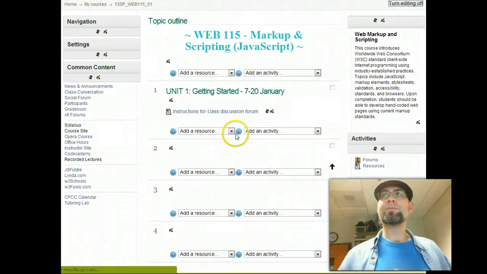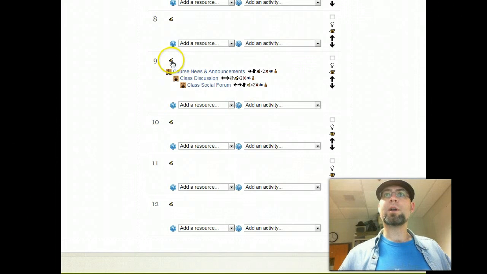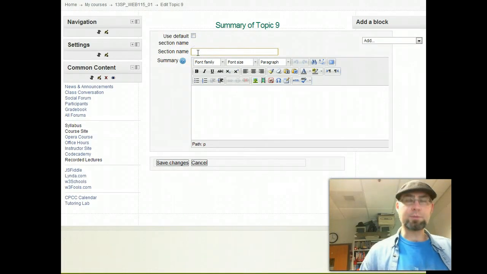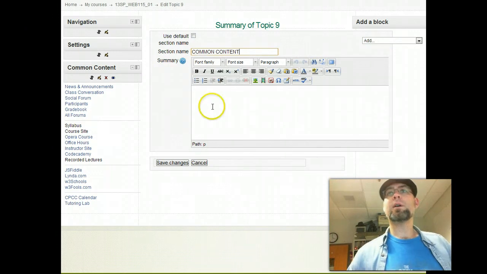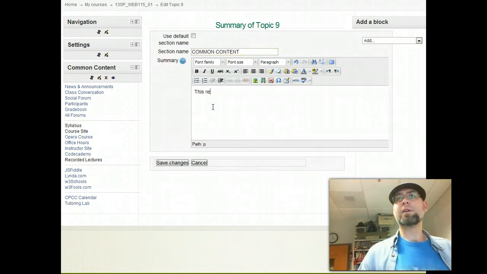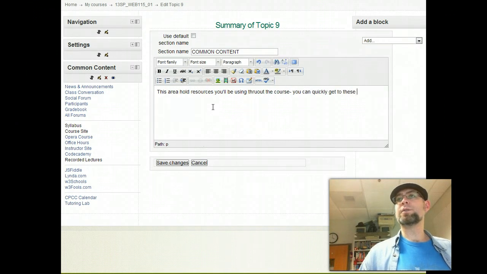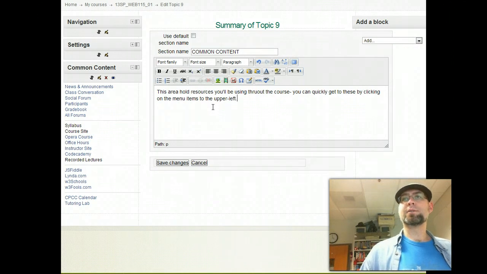I'm going to turn editing on, and I'm going to go to the common content area, and I'll just take off that use default, and we'll call it common content. This area holds resources you'll be using throughout the course. You can quickly get to these by clicking on the menu items to the upper left, right?